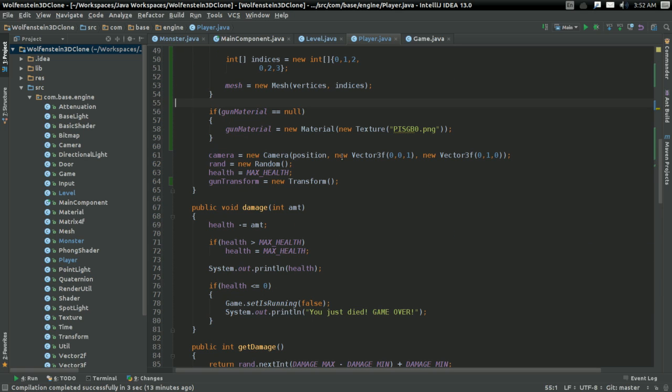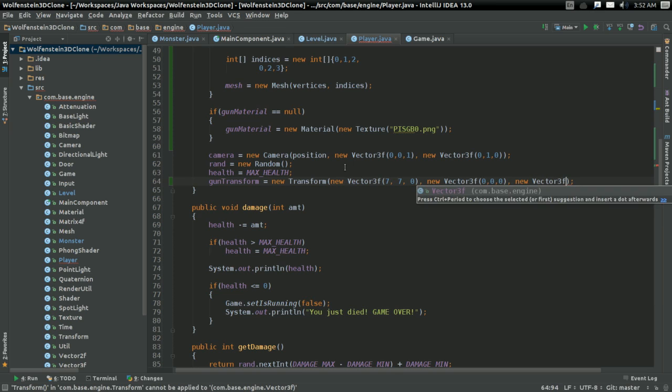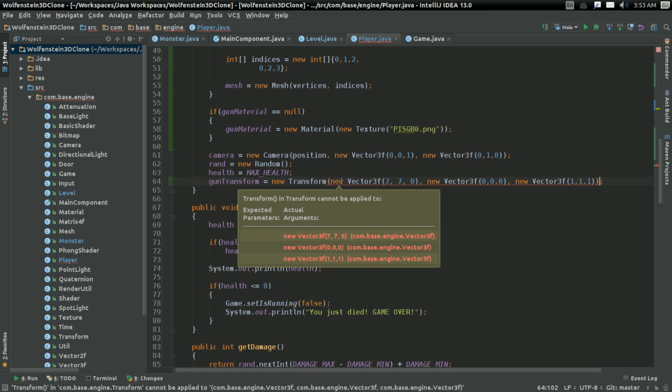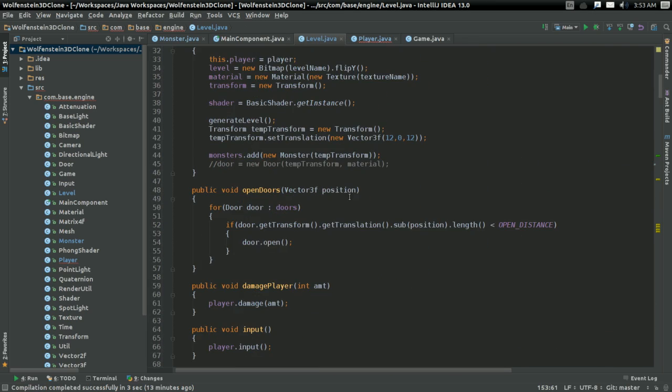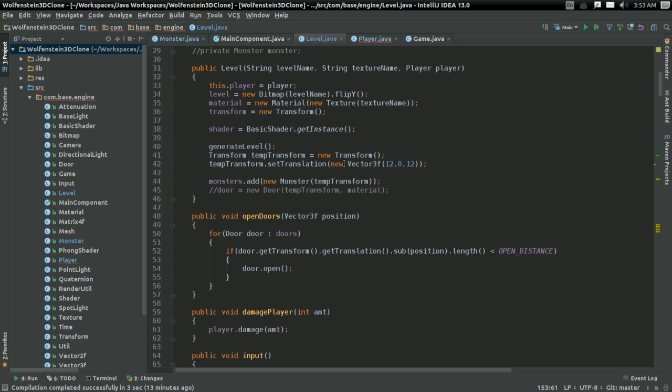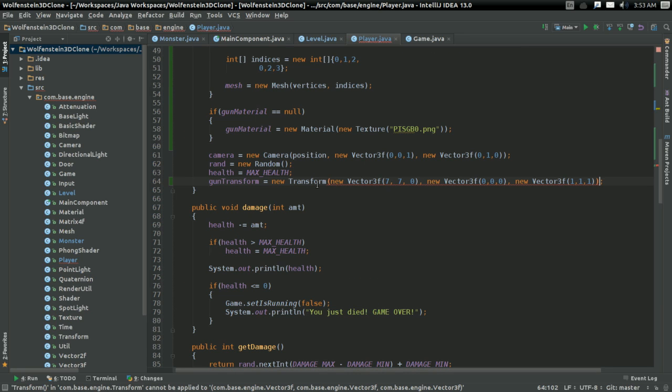So now, how about this? It's a new transform with a new position of 7, 7, 0, and new vector 3f 0, 0, 0, new vector 3f 1, 1, 1. There. Cannot be applied. What? Okay, how about this? I'll copy it from the level then, because I'm pretty sure I'm setting that to something, yes. Okay. You know what, yeah, I'll do it like that. I apparently don't have a constructor for that, but oh well.